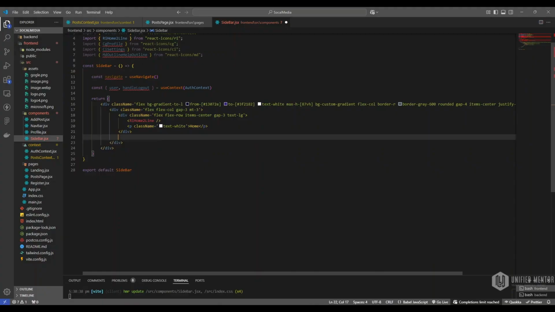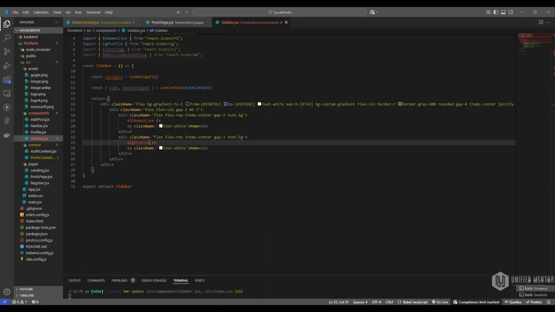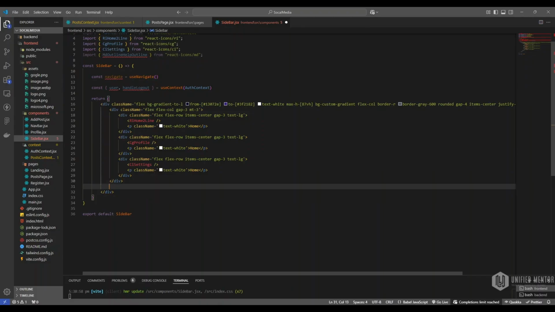Copy it and paste it again. Here I will just give CG profile and paste it again. And here I will show the settings. After this div, we'll create another div.